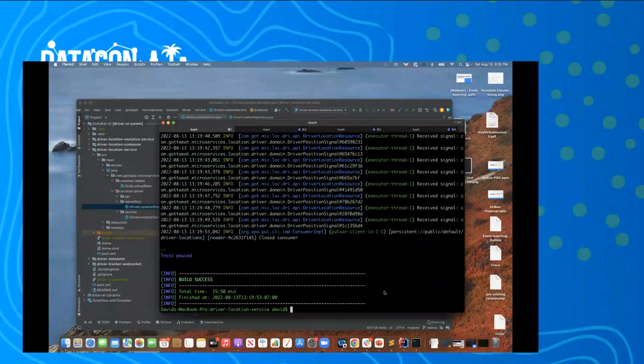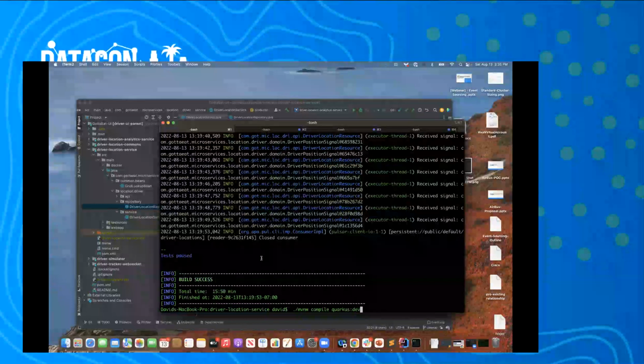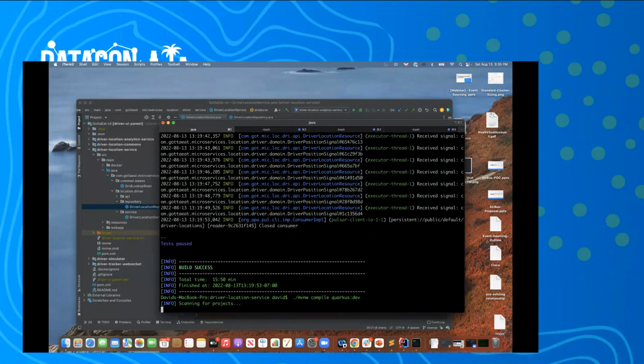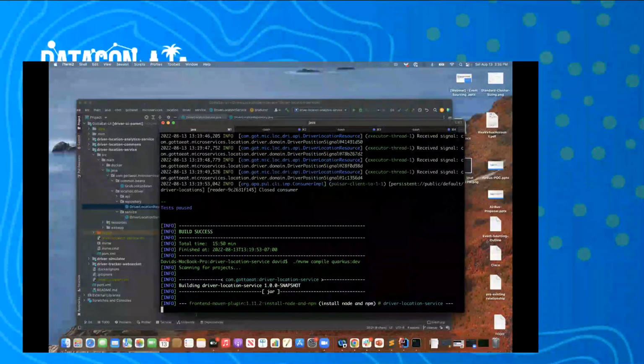So again, we have Pulsar up and running. Next, we'll go ahead and start the driver location service. And again, we started with the Quarkus command here in development environments and started it locally. There's a compile command with Quarkus. You can set it for deploy and build an artifact, and it will just give you something that you can deploy in the Kubernetes environment. But here I'm just going to run it locally. Hopefully everything comes up and running.